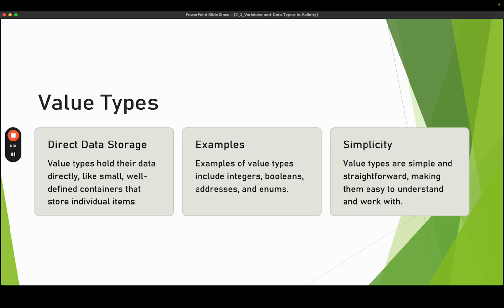Moving on, value types define the value we are going to store in a particular variable. For example, they can be of multiple types like integers, booleans, addresses, and enums. We'll see how each of them looks in the further video.